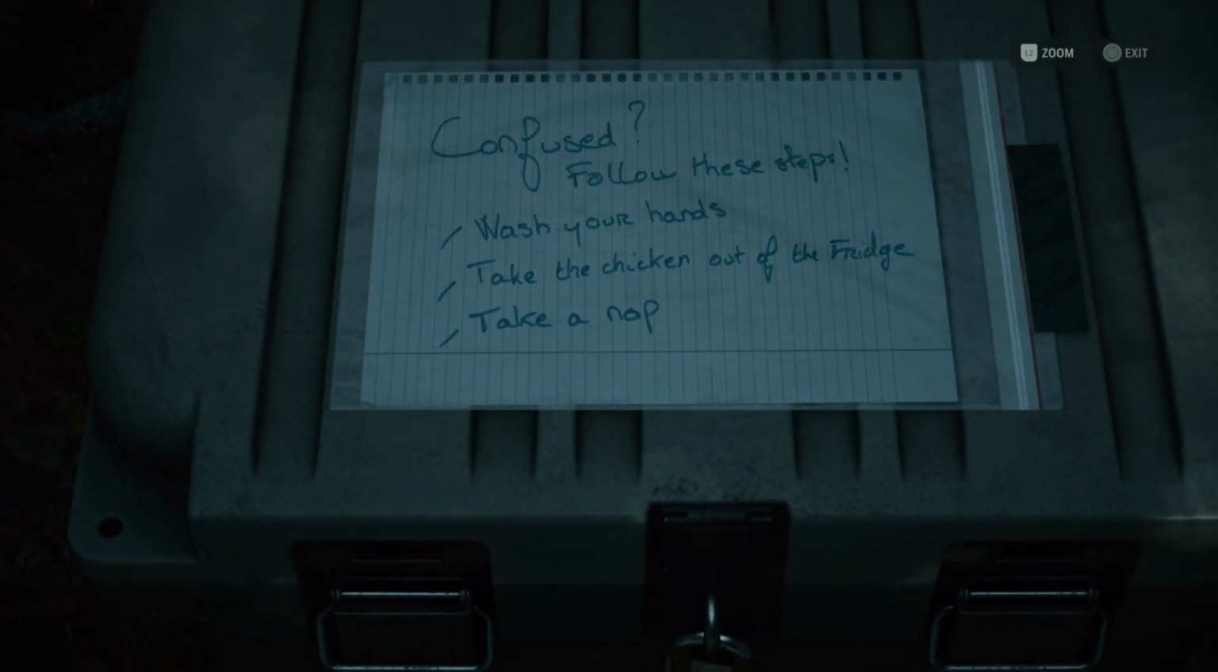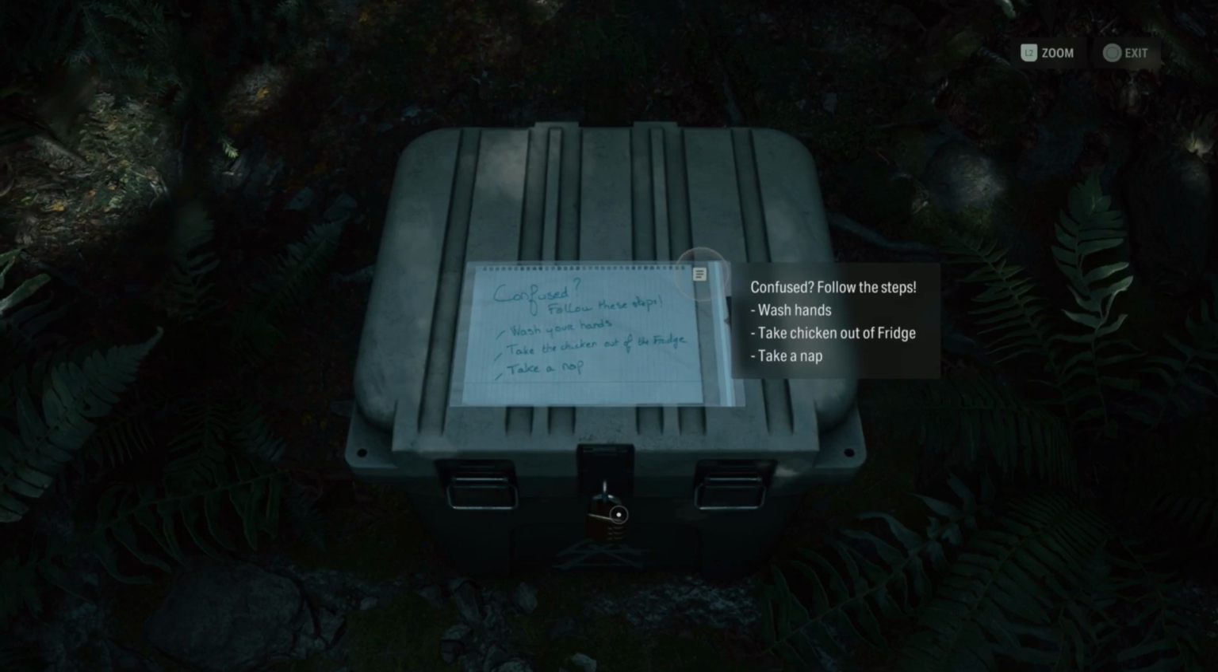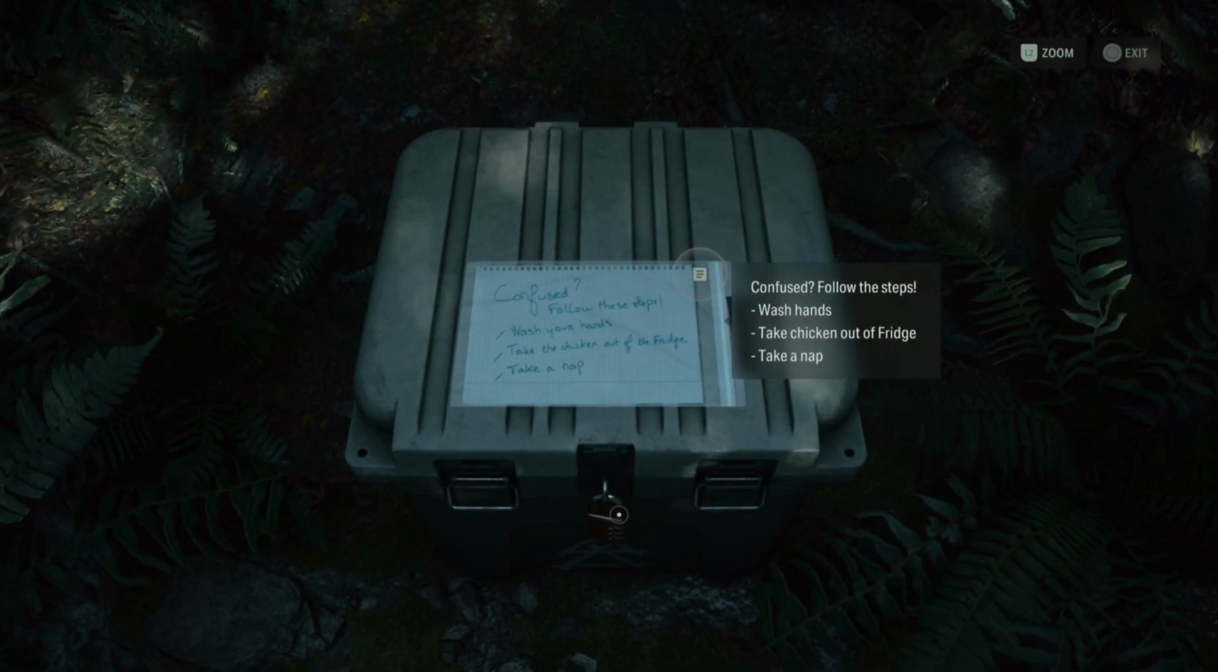Confused? Follow these shapes. Wash your hands, take the chicken out of the fridge, take a nap.